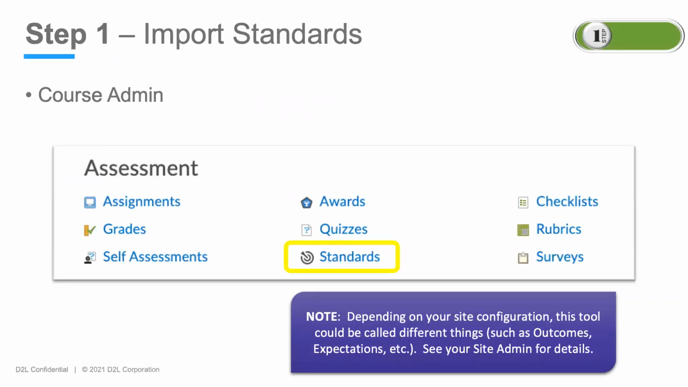The first step is on the course admin page. So you would go to course admin. In the assessment section of the admin page, you would choose the standards tool and then import your standards. Now, one note, this tool can be configured to use different names. The default name is standards. However, it could also be called expectations, learning outcomes, or some other choices. So again, you might coordinate with your site admin if you don't recognize where this tool is in the assessment section of your admin page.